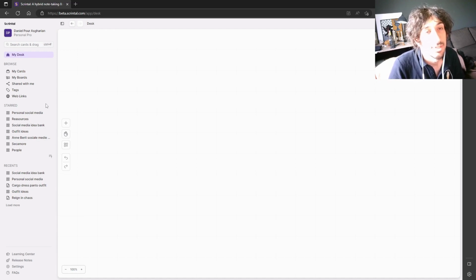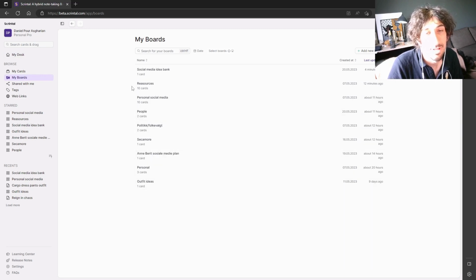And when I am done with the project, I will simply just archive or delete the whole board, which archives the notes inside of it, because I still want to keep the notes from a certain project, because they can be used in another project, but not necessarily keeping the board, because your boards will just get flooded.